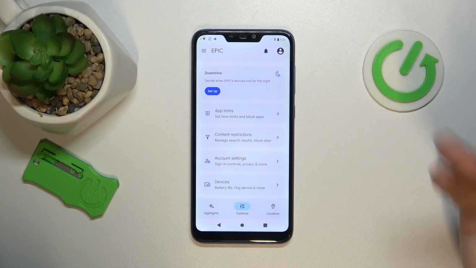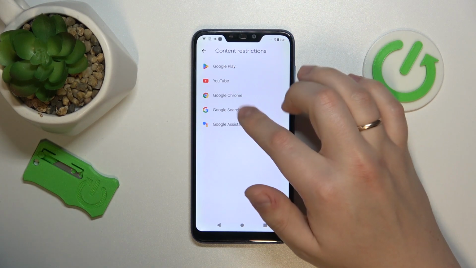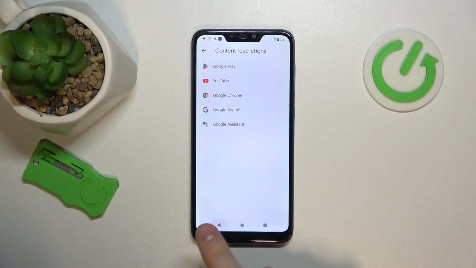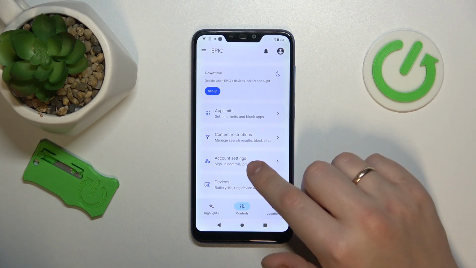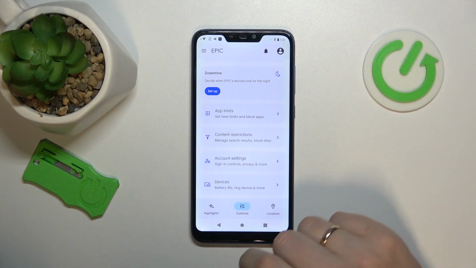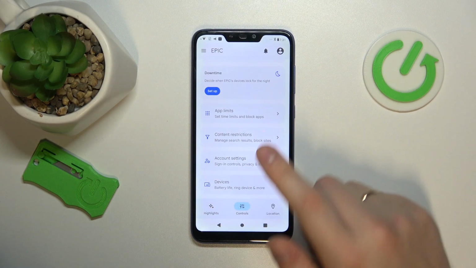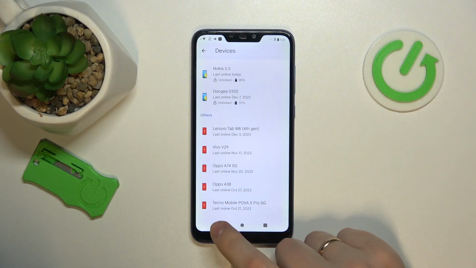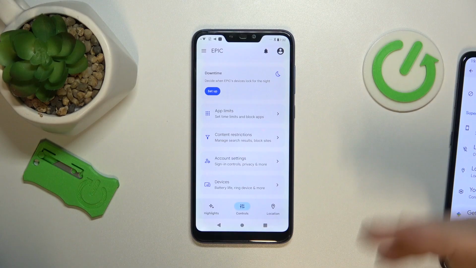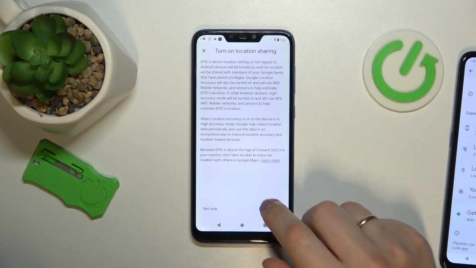You can also set up content restrictions here for Google Play, YouTube, Google Chrome, Google Search, Google Assistant, and all other apps that support this feature, or that support the restrictions by Google Family Link. As a parent, you can also check devices if you have multiple supervisees to look after. You can also monitor your child's location by entering the location section and setting it up here.